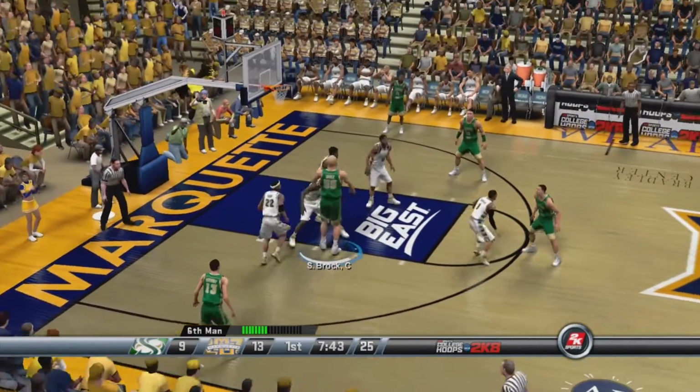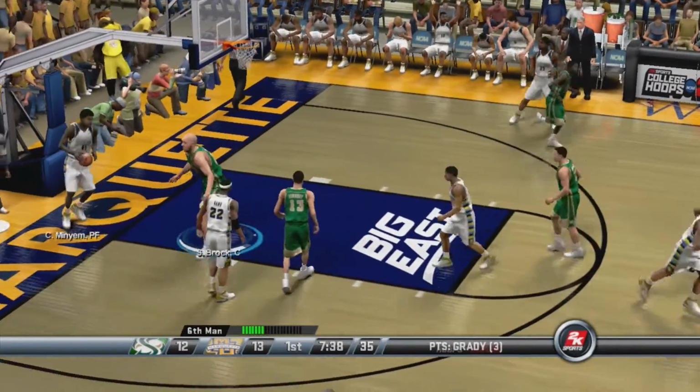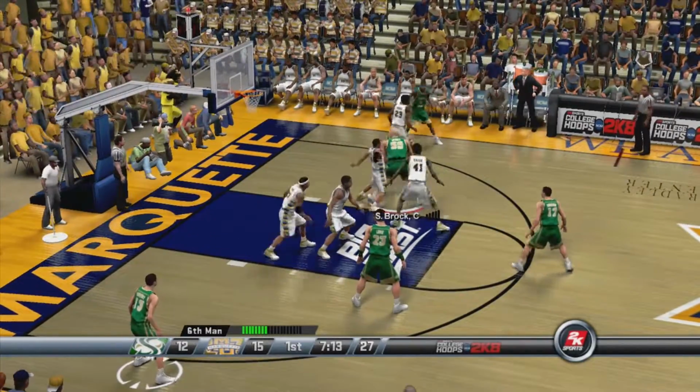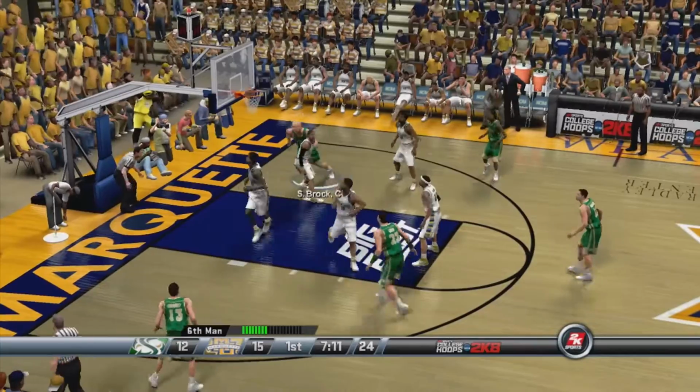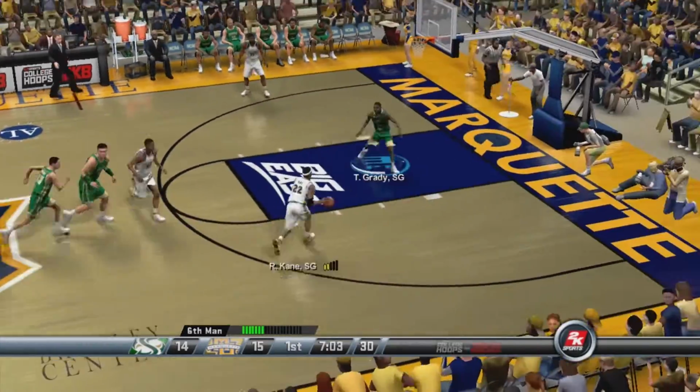Brock going to back down the defender again. This time he passes over to Thurgood Grady. Hits a big 3 there to make it a 1-point game. Now it's a 3-point game again. Brock backing down the defender. He's going to shoot it this time, and it's a 1-point game now.